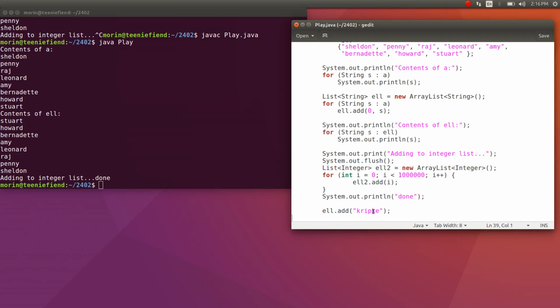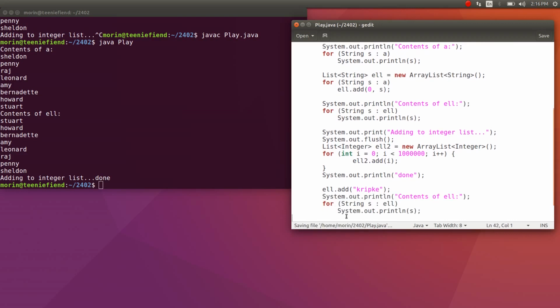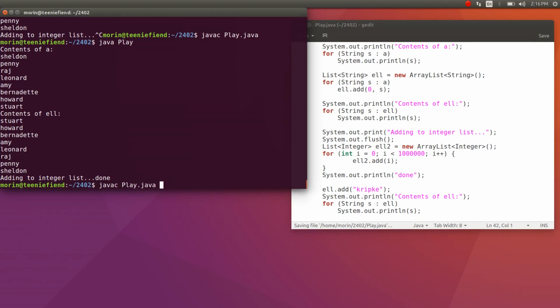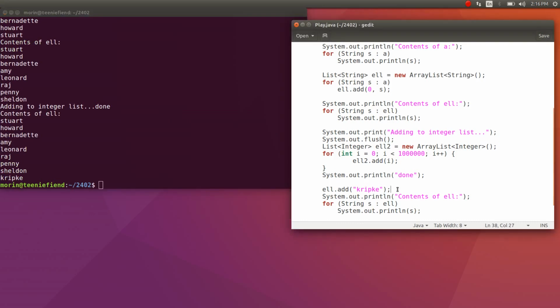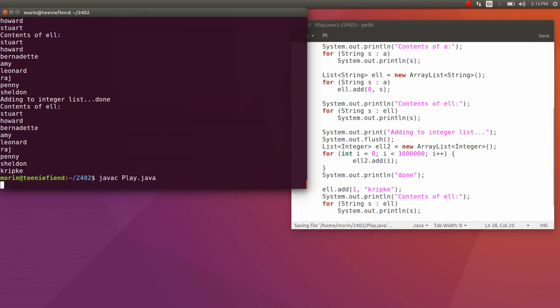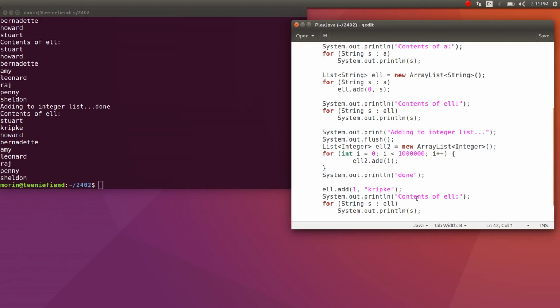So we can add Kripke to the list and print it again. I increased the font size on this so you guys could see it, but the cursor is still razor thin. So indeed, we can add Kripke to the end of the list. If we want to add them in any specific location, we can. So add them as the second element of the list. There he is. So add works as we expect it to.